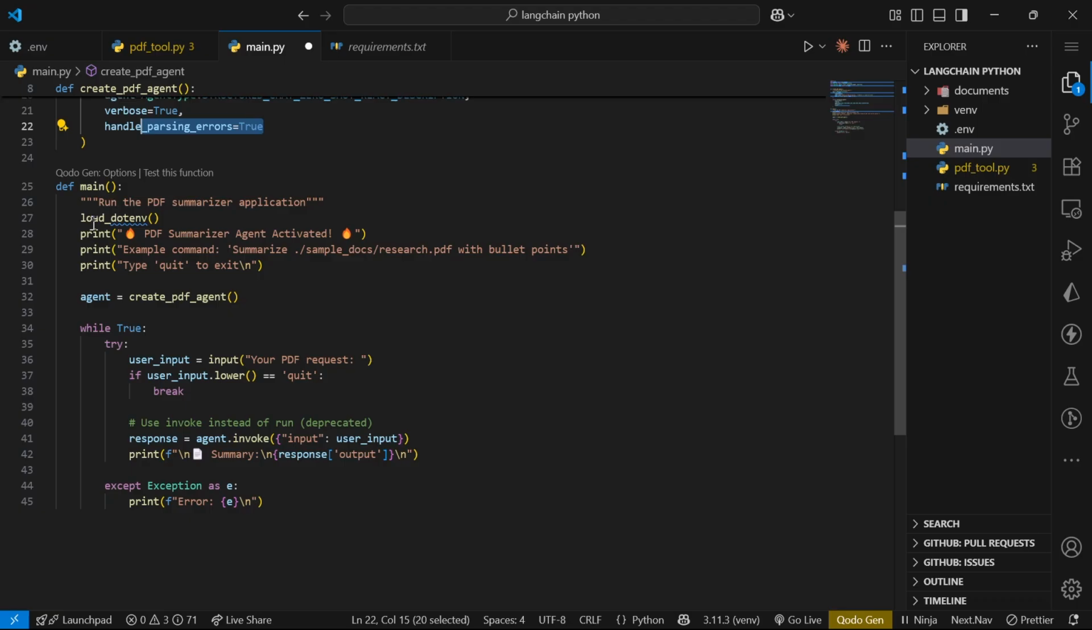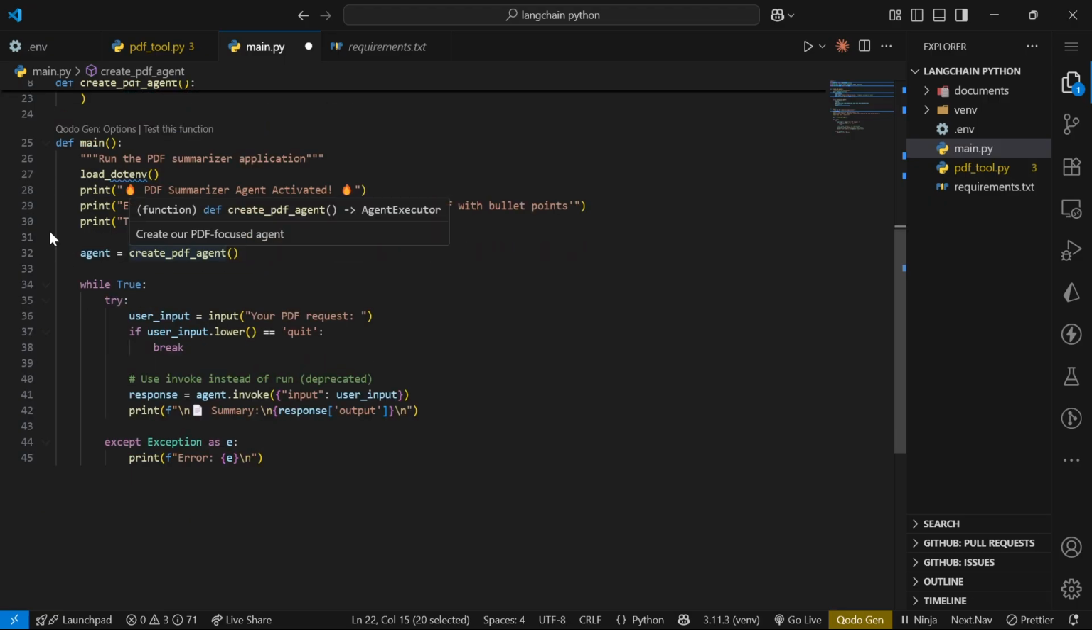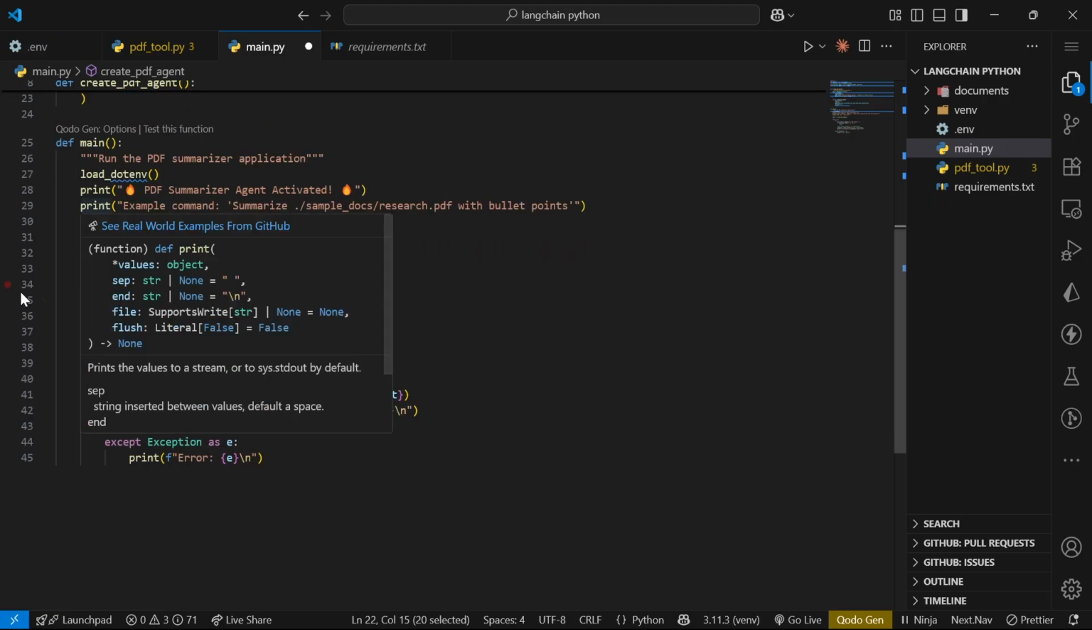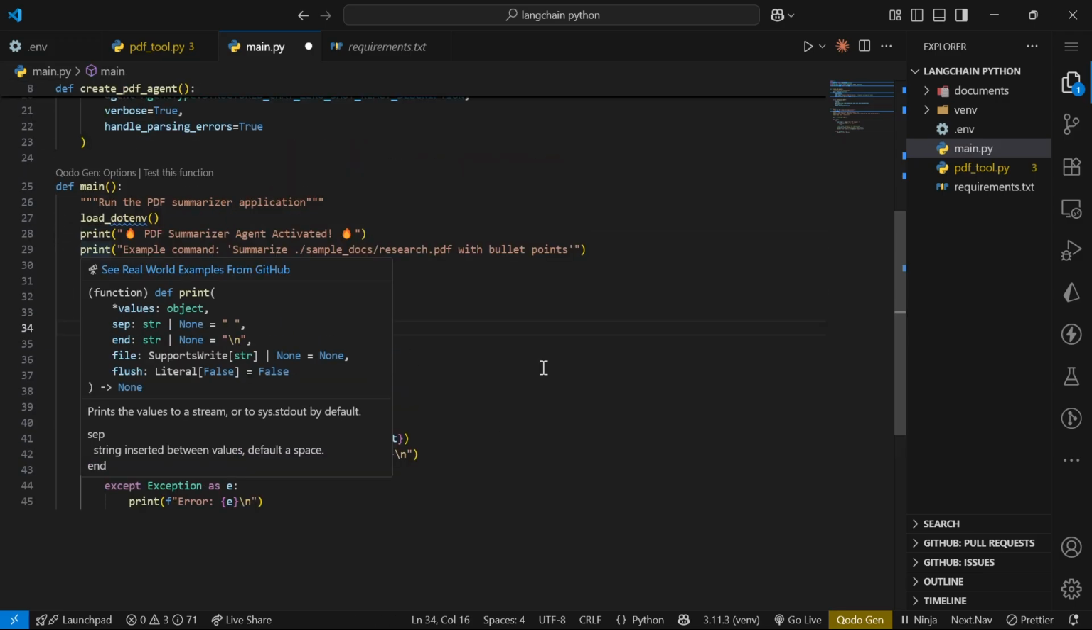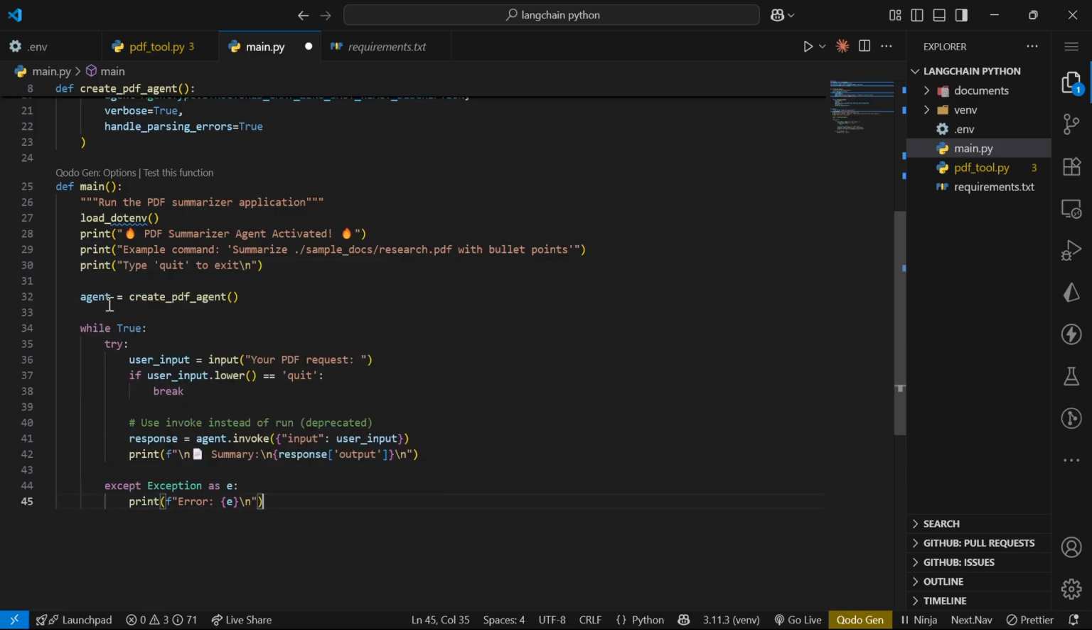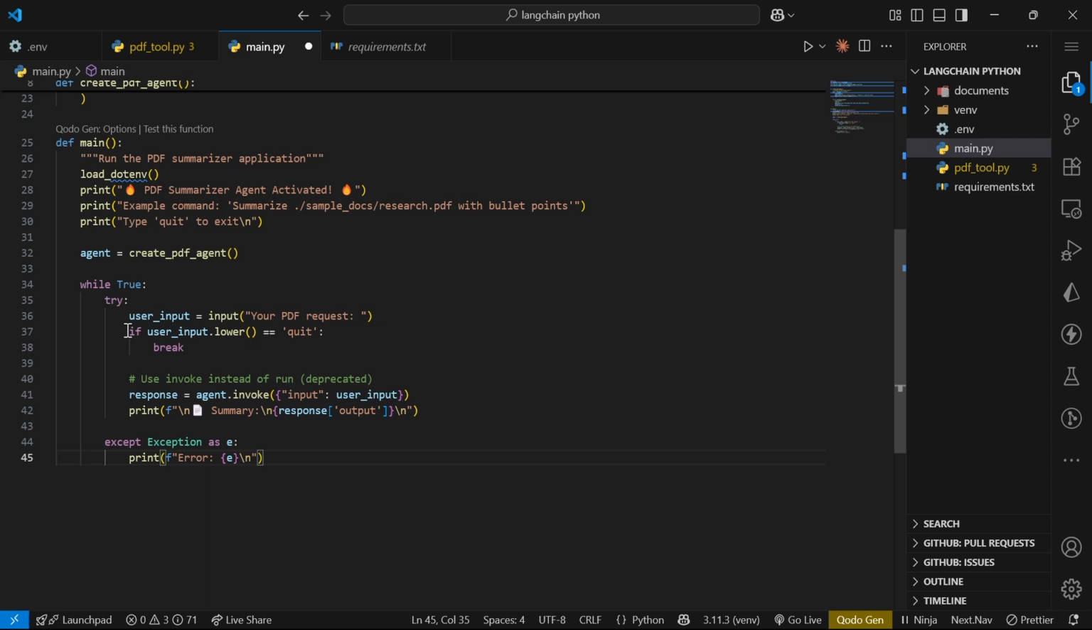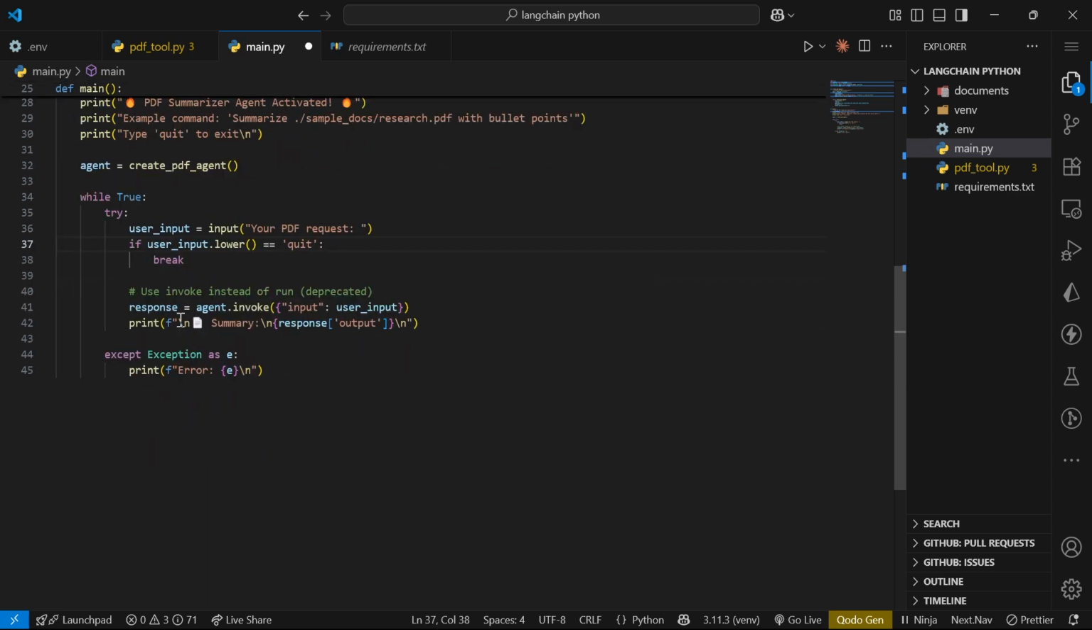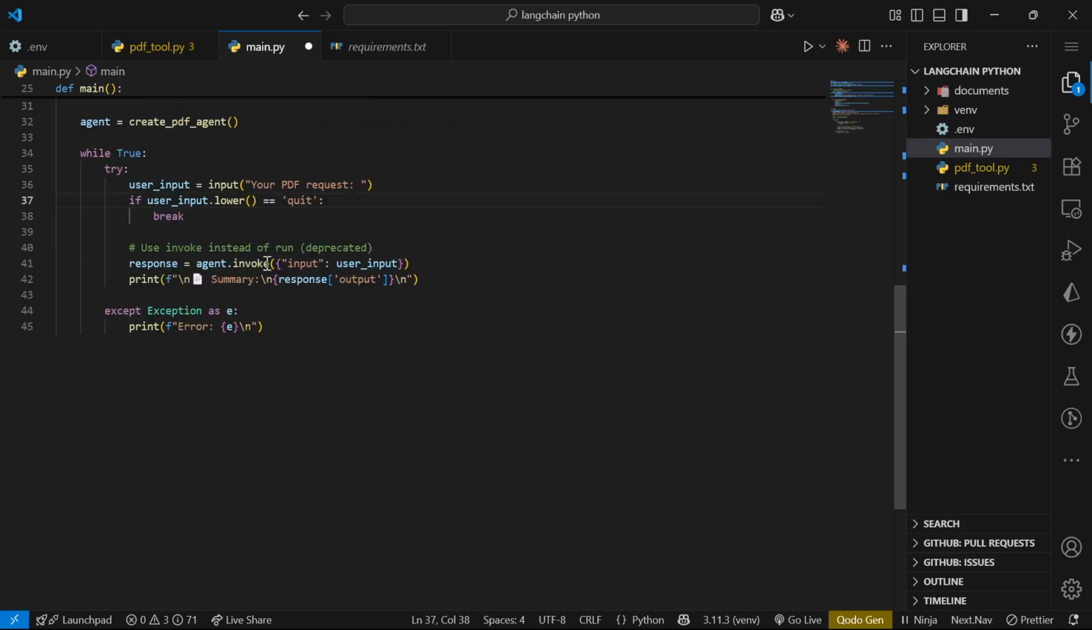And we have our main function, which basically just loads the environment variables at the beginning, prints this out, and initializes this loop, which is an endless loop, and it's only going to be broken if the user types the word quit. So you can see here, if user input lower is equal to quit, then we are going to break our loop, and the process is going to be terminated. Otherwise, we're going to go ahead and invoke our agent using the user input.